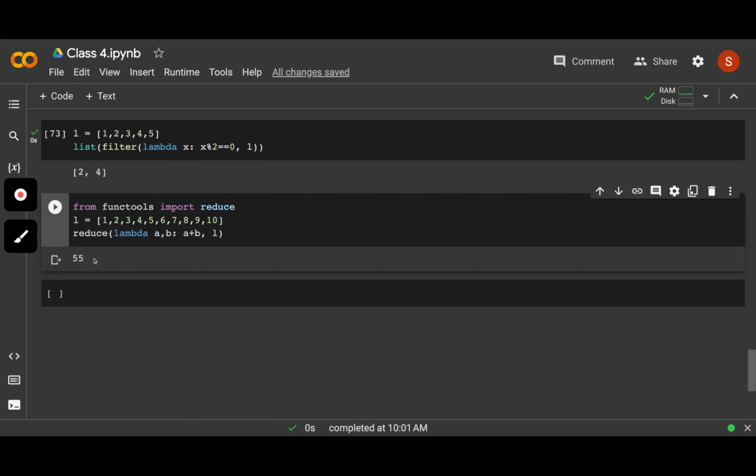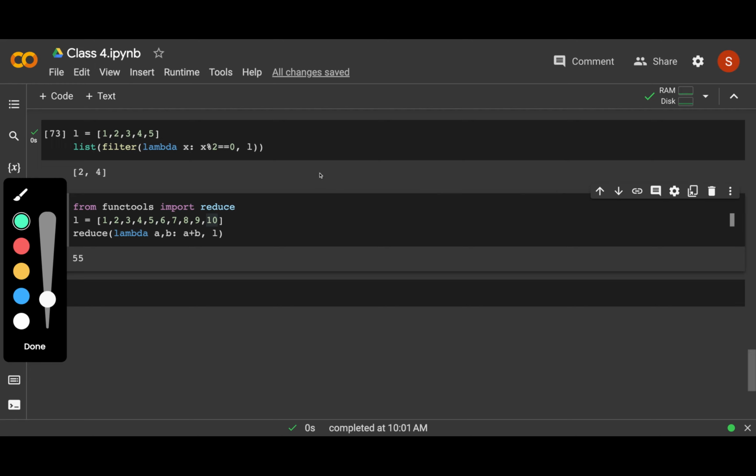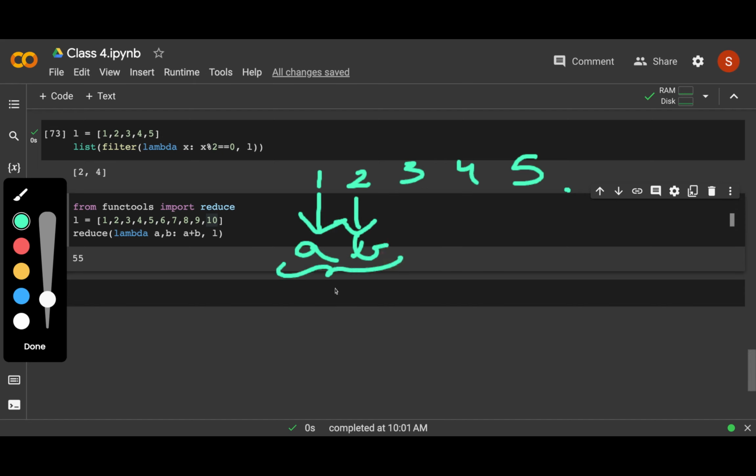So what does the reduce function do? I'll show you. Let me put it here. Let's take this. So the reduce function will work like this. Let's say you have one, two, three, four, five elements. Let's take these five elements. So A would become this, B would become this. Then we will do a sum of this.